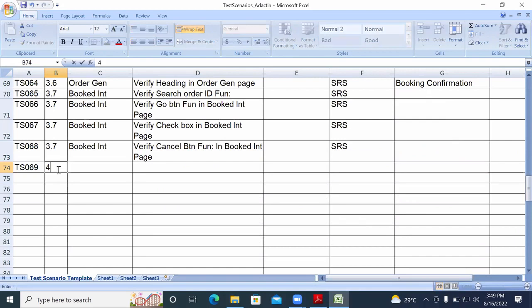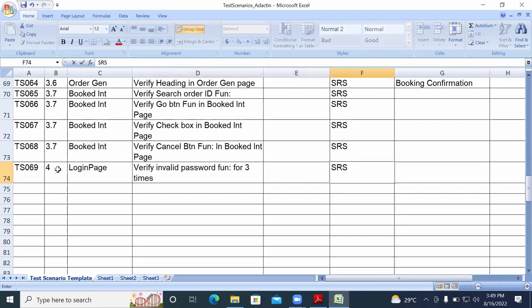Let me consider 4, and then taking the login page, because password is related to the login page. Considering that, verify invalid password functionality for 3 times here. Okay, now we can see here. Considering that TS070. Now, still, are there any other things we can write?